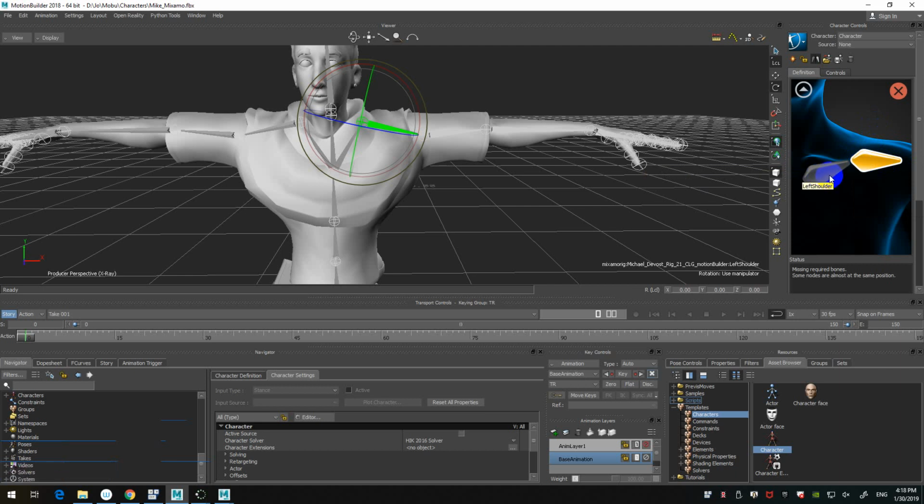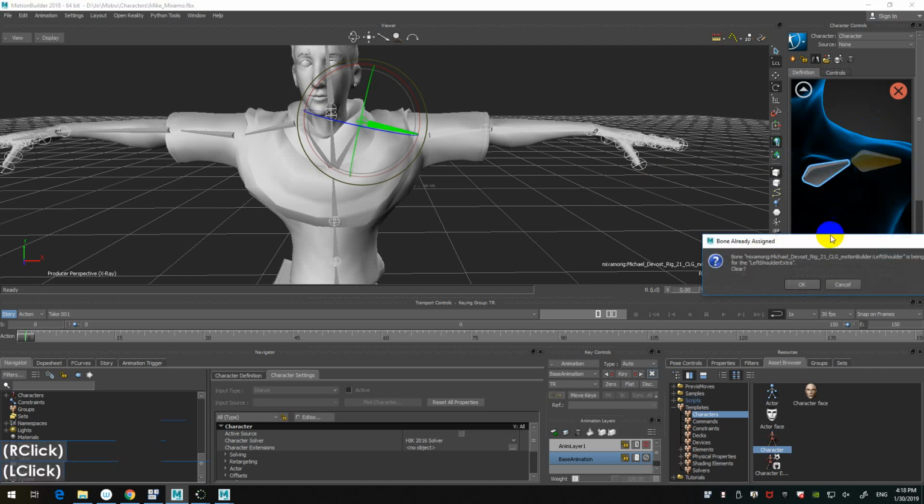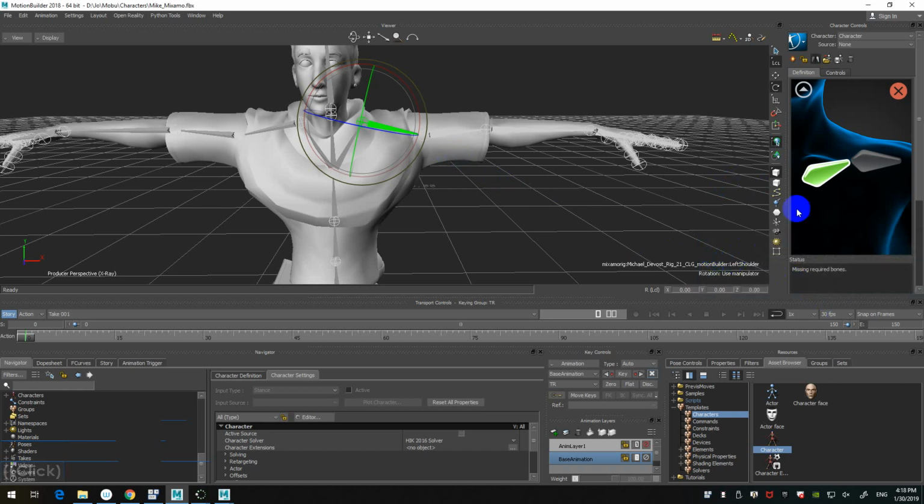Oh, it's orange, so maybe it's this one. Yeah, it's the one before. It's actually the one connected to the spine. So the shoulder is the last one, the one closer to the spine.